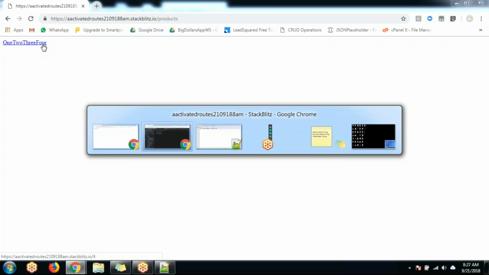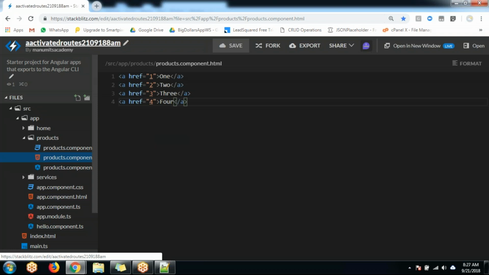If I move my mouse on 4, you can have that /4 directly. That means it is trying to get loaded as 4, isn't it? Yes. So that is behaving like a path. It is directly loading as a path /4. When I click on any one of these routes, it is directly having as a path.